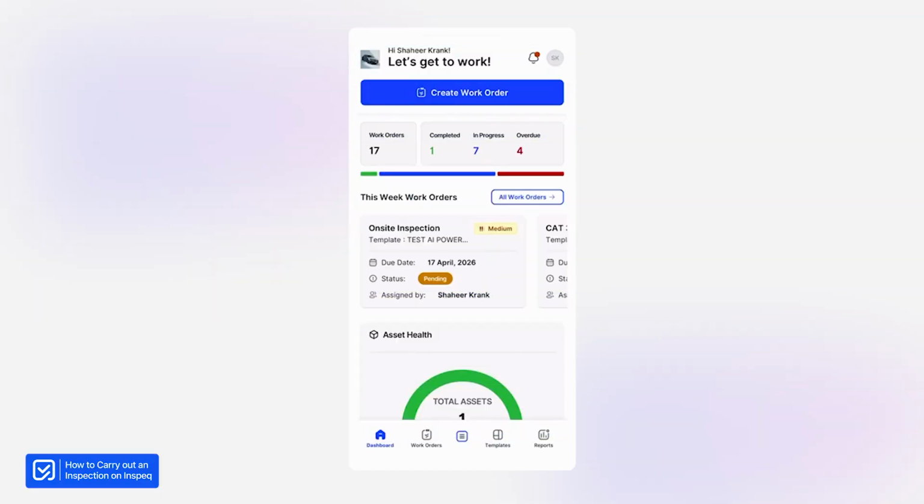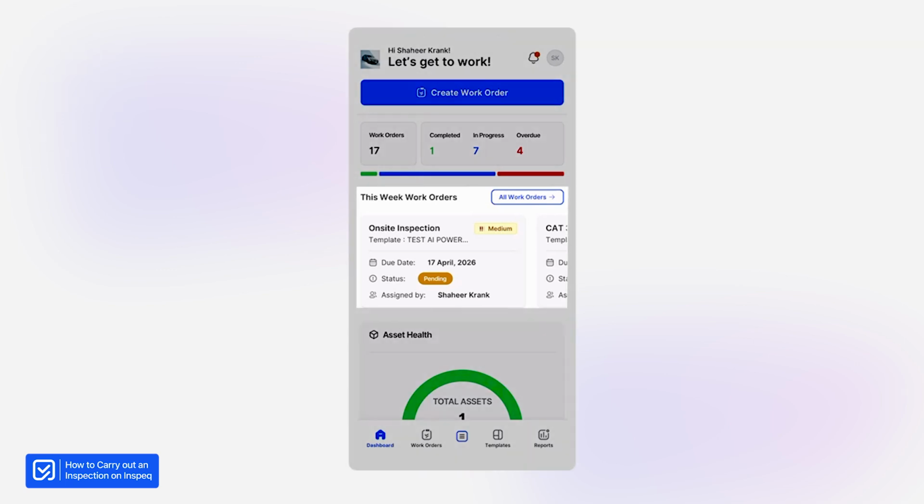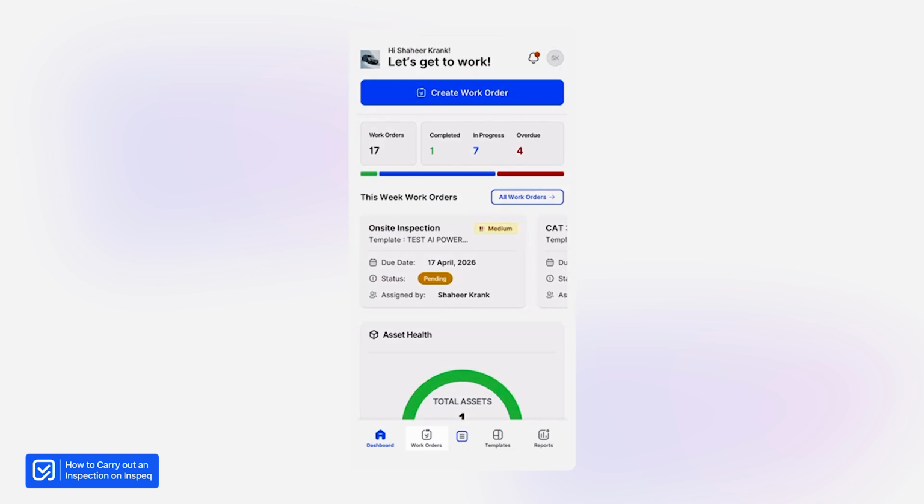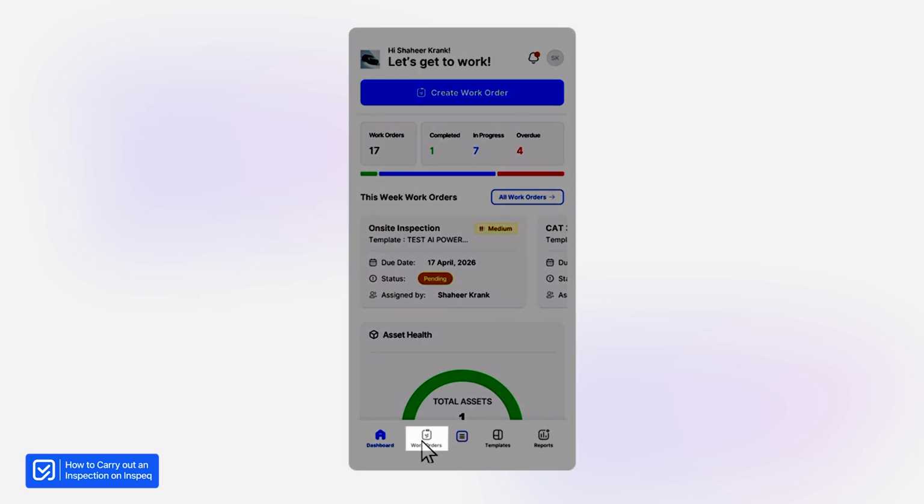When on the Inspeq app, to start an inspection, we have two possible routes to follow. One is to use work orders. This will allow you to then assign the inspection to a colleague or yourself and can be found here on our dashboard, or in the work orders area on the bottom navigation.